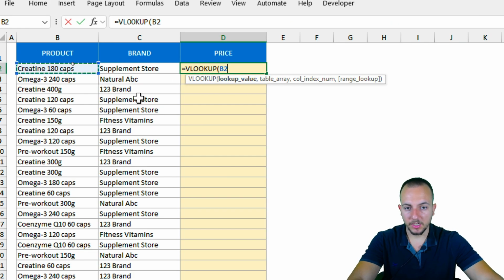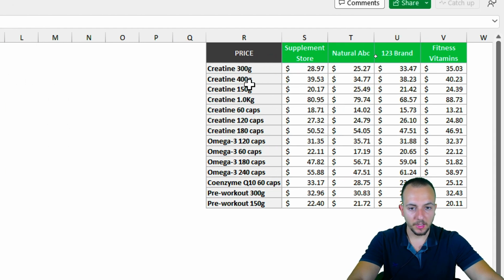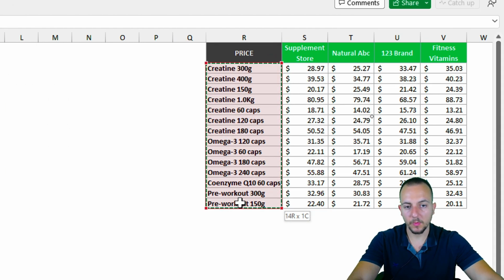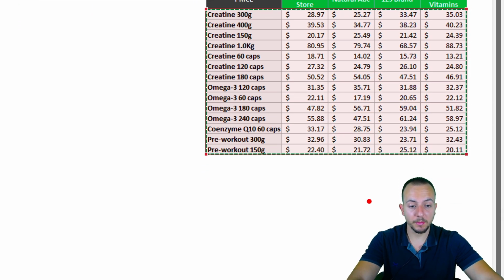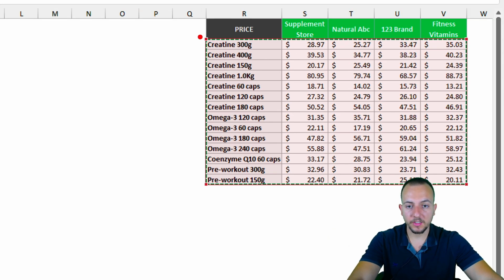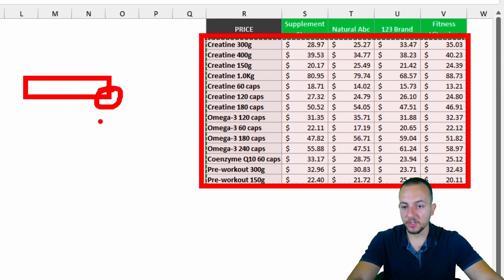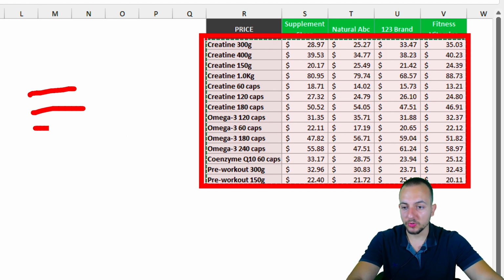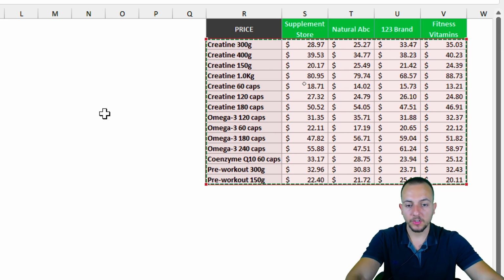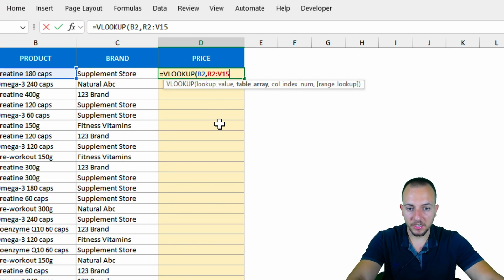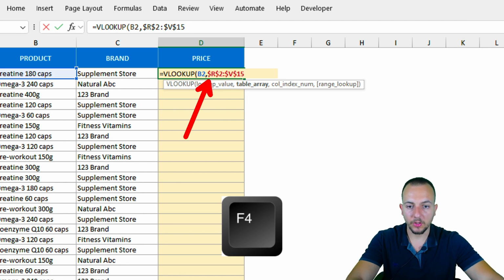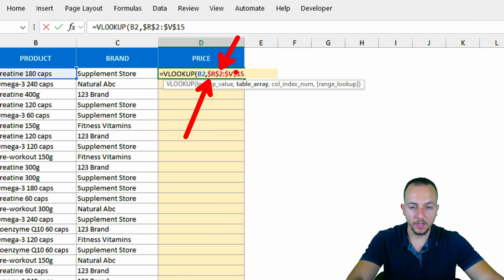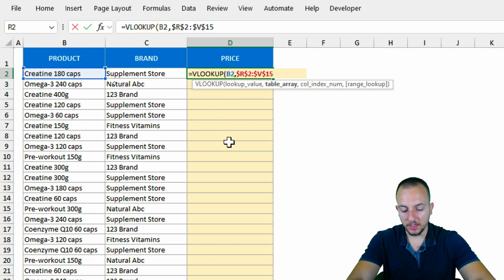The lookup value is the product name, comma. The table array that I want to use here is this specific range where I have the product names. But I also need to select everything to the right that I can potentially bring back as the result. And here it's very important to lock this reference. Even though I click in the down right corner of the cell, hold, and drag it out to copy the function to all those different rows that I have here in the spreadsheet, I don't want to lose this reference right here. I want this reference to stay fixed in the same position. So to fix the reference, I'm just going to press the F4 key, as you can see, because now we can add the dollar sign before the column letter and before the row number. And then again, comma.